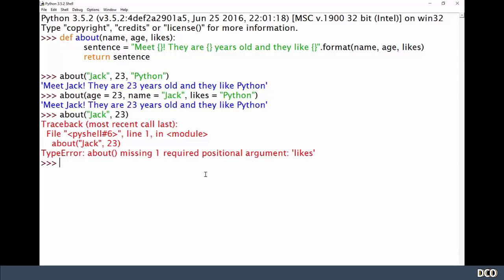So how can we actually make this function run without having to give the likes? But we still want to be able to do something with it, right? We still want to be able to process the likes if we've got that information, but if not, we still want the function to run. Well, to do this, we have to give the likes parameter a default value.